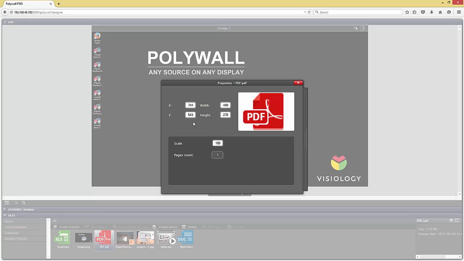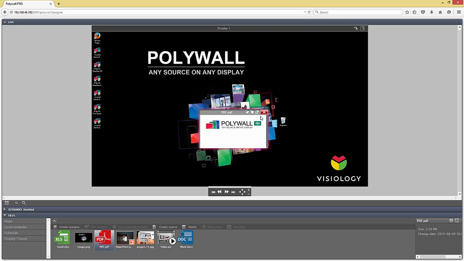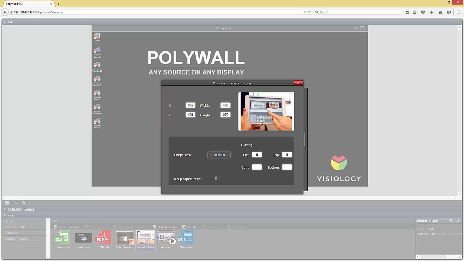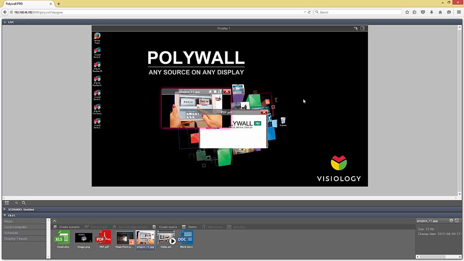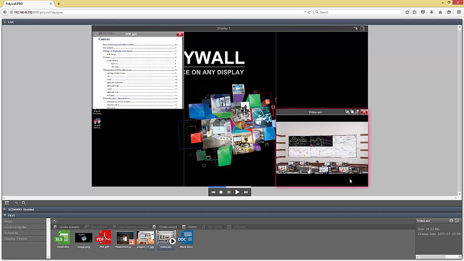And finally, width and height are also indicated in pixels. For images, we can set Keep Aspect Ratio and Crop the Image options. For other data sources settings, please see the table in Polywall Operator Manual. Polywall system provides control elements for each source type. Control elements are shown when sources for the video wall are selected in the designer.